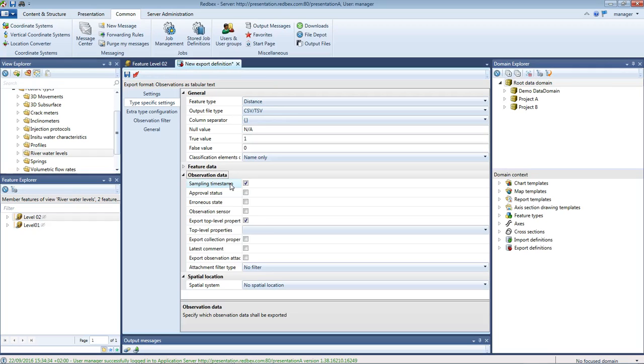So the first possibility shows up that we can choose if we would like to have the sampling time step in our export files. Of course, we would like to have the sampling time step because this is very telling to us, and therefore we leave this one checked. The next one is the approval status. As we don't use an approval workflow in our case here, we leave it unchecked. We don't need the approval status to be part of our output file.